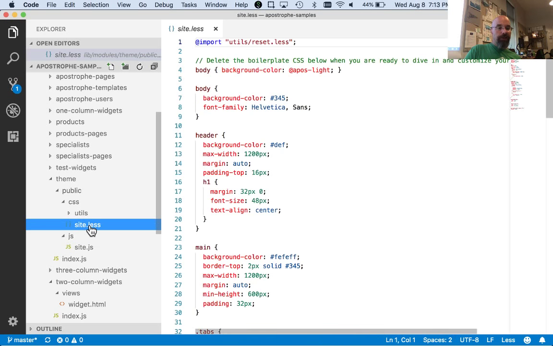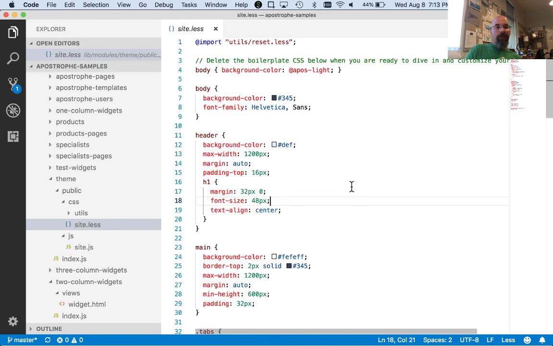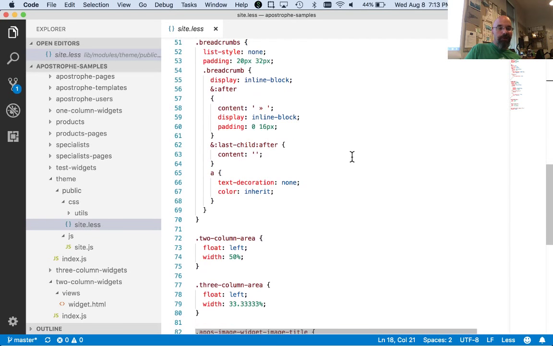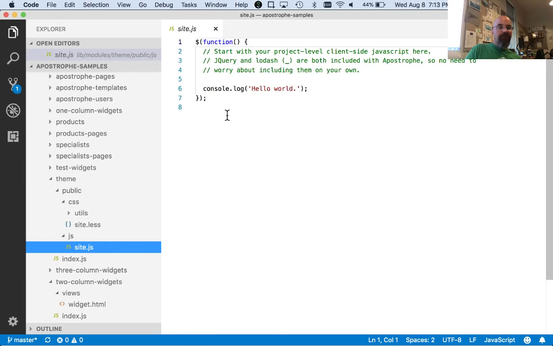But in this case, I chose to write a less file because I don't have to have any extra tools. Apostrophe has less built in. And so I wrote some basic styles for my site. These aren't great styles. These aren't exemplary styles in any way. But it does show how you can push these things in successfully, make them work with apostrophe. In my site.js file, I'm doing very little here other than proof of concept, but again, I put this inside a jQuery DOM ready function.